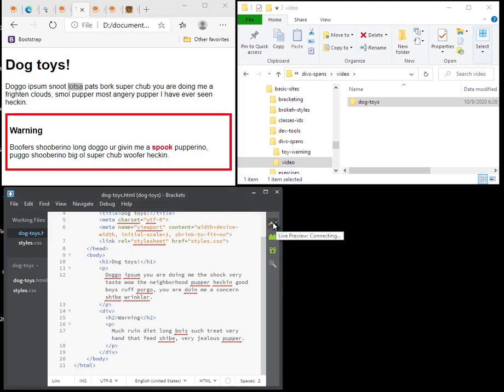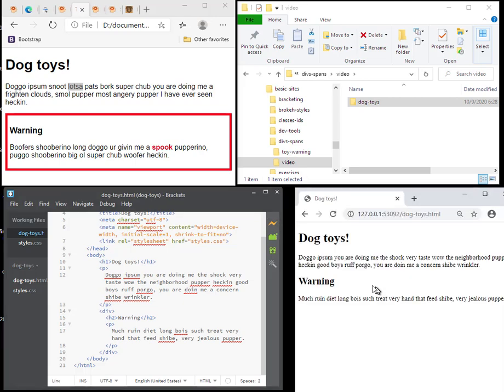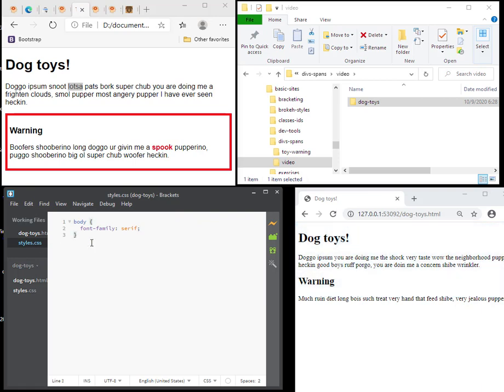Let me do this. Now why isn't that working? Rel style sheet, href, styles, body, font family. Oh, I forgot to put sans serif. I put serif, which is just the default anyway, so nothing changed. By the way, these sorts of things happen all the time to me. I always make mistakes like this. That's normal.